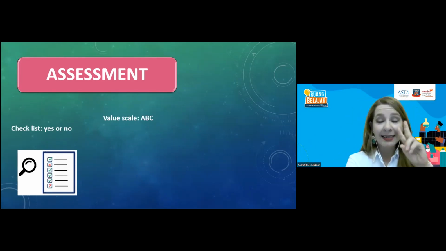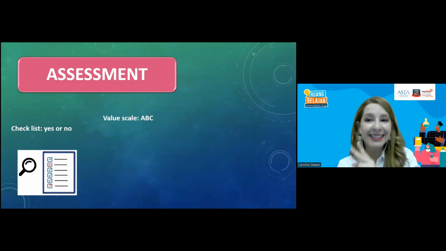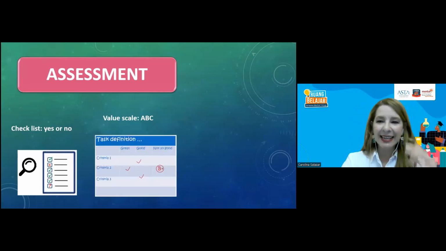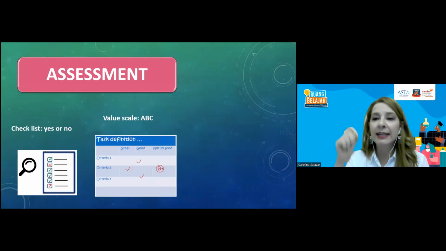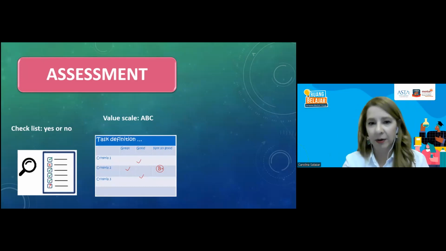Second, ABC. In the ABC is the same criteria, but you describe good or excellent, kind of good, and not so good, not acceptable, or needs to be done again, because we are in progress, right? Needs to be done again.